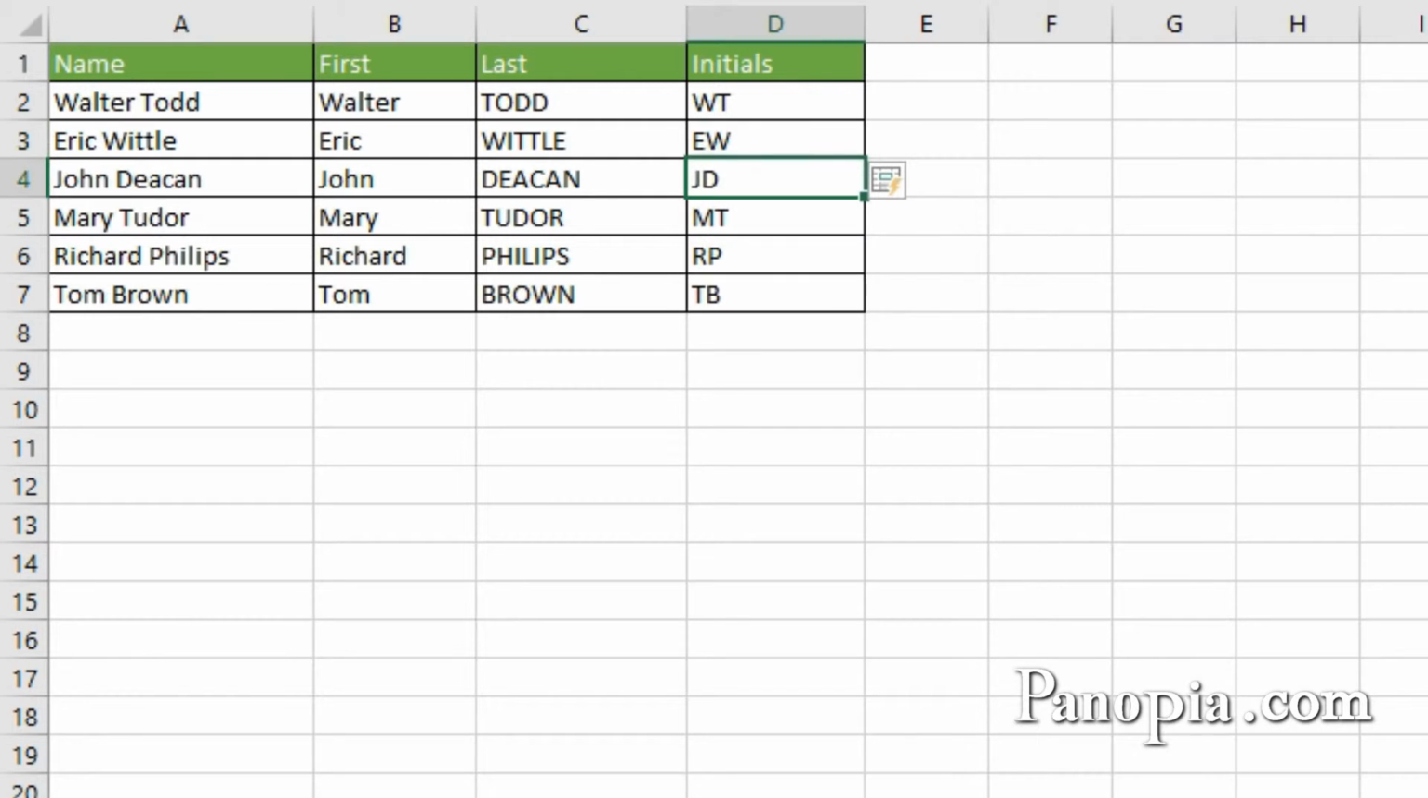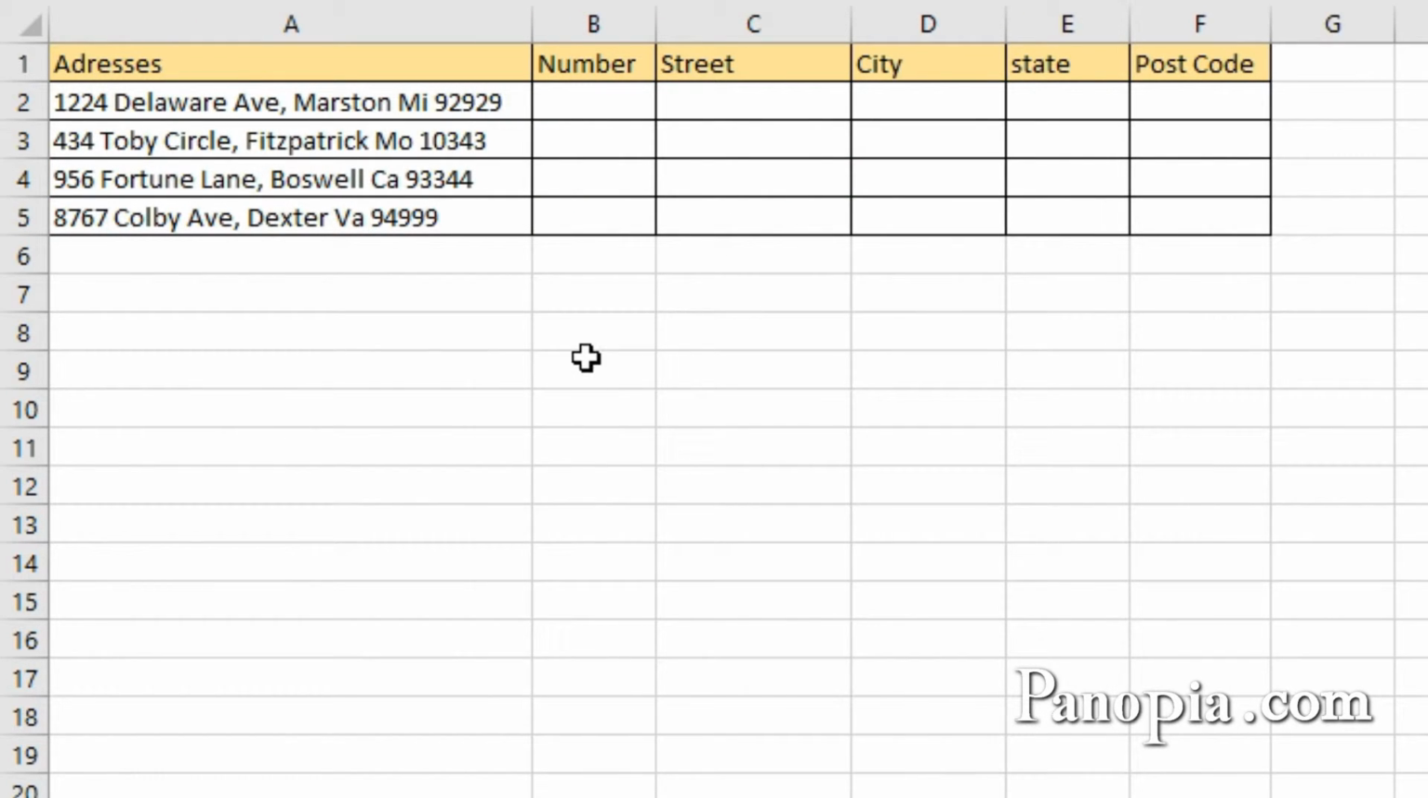Press Enter, and the column is filled. Flash Fill is great for addresses. Here are some fictitious addresses. At least I hope they're fictitious. I'll click the first cell in the number column and type the address number.